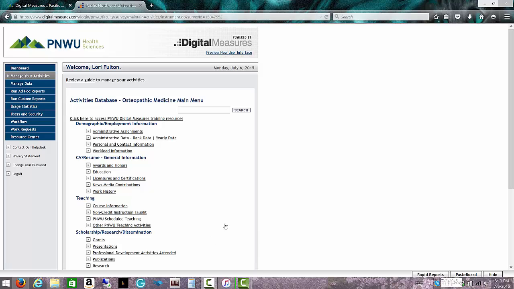So if I click on the edit, I can take a look at that publication activity that just got imported for me. As you can see, it fills out all of the publication fields and added these people that are not PNWU people in as outside authors.